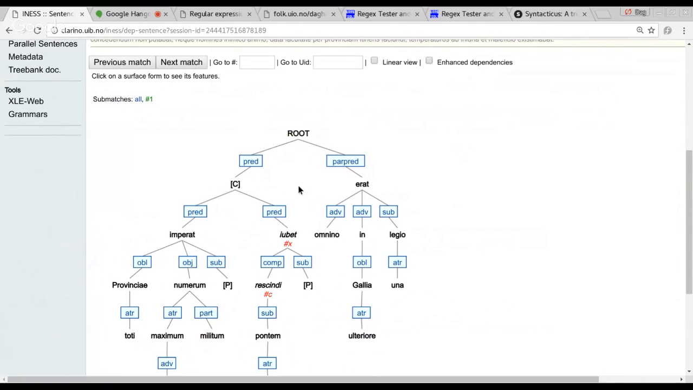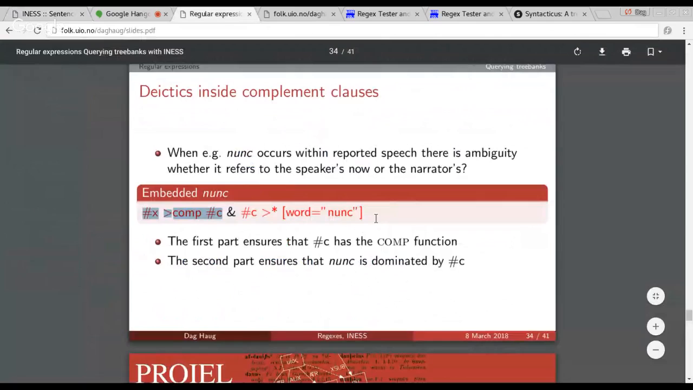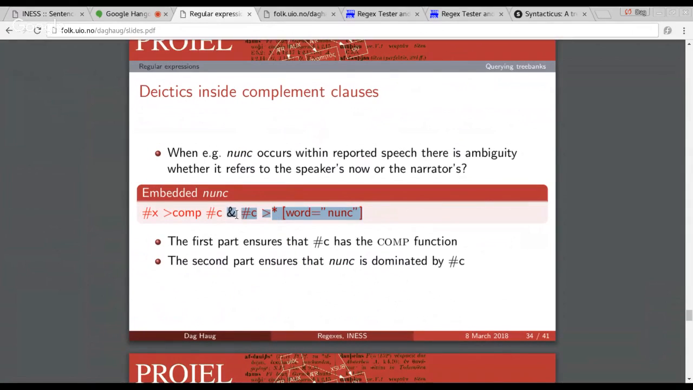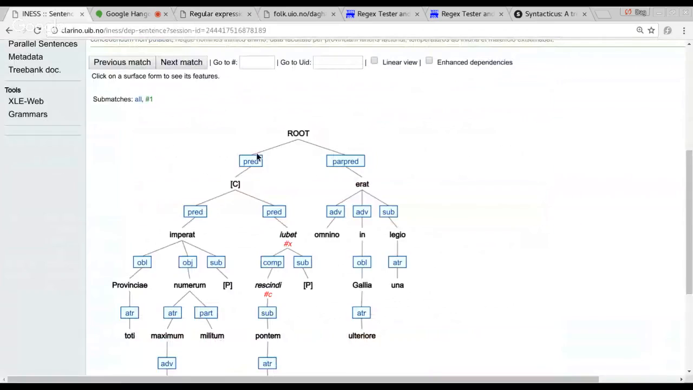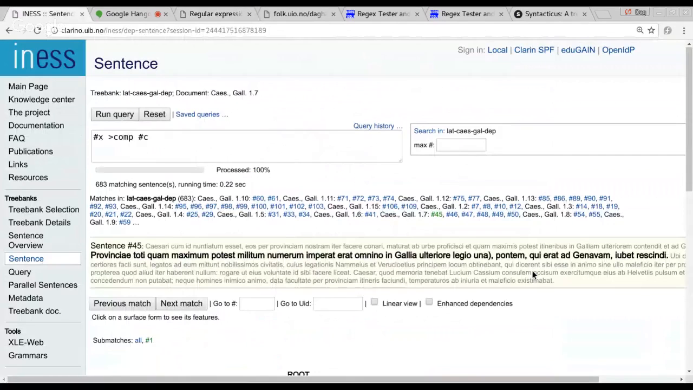And then I think the example I wanted to look at here is now instances of nunc inside a complement clause, just because that's potentially interesting when nunc is used in indirect speech. Does that refer to the speaker's now or the narrator's now? That's a kind of research question you might have. So how indirect is the speech?